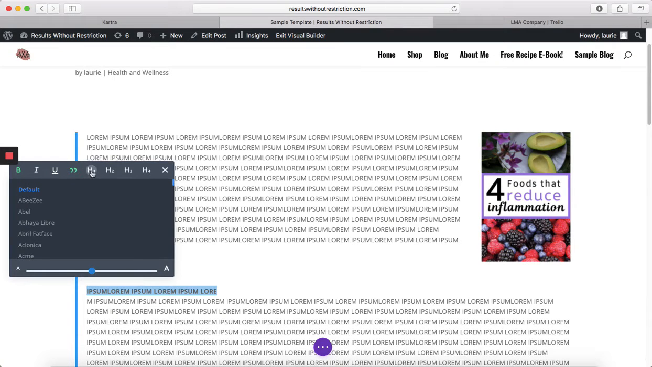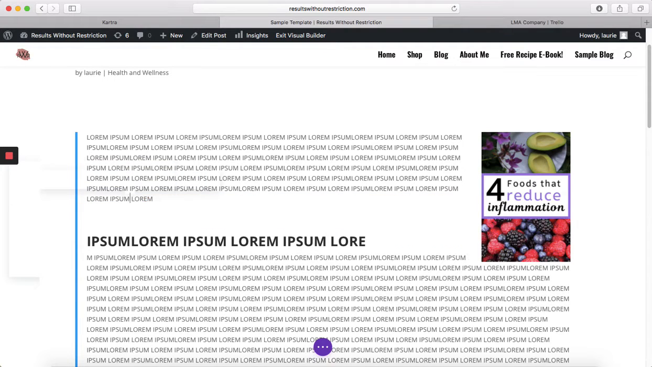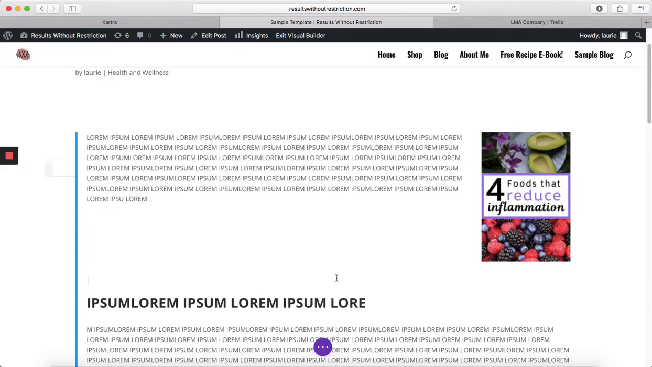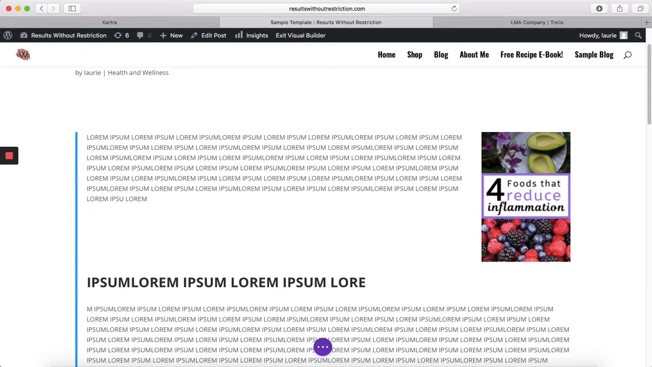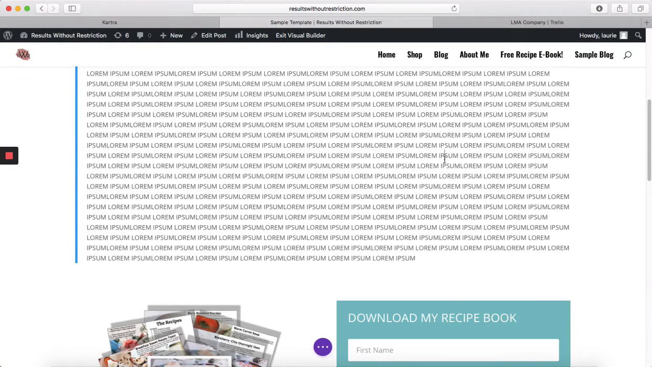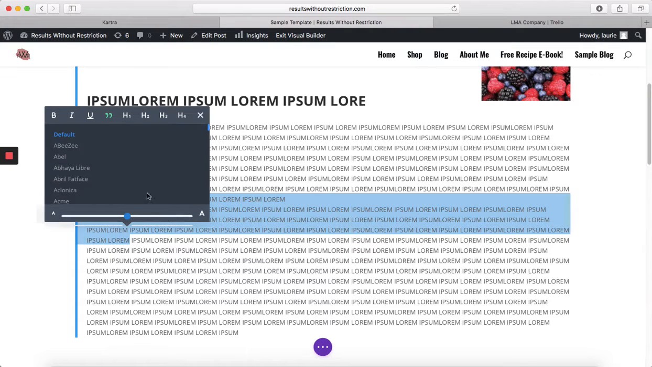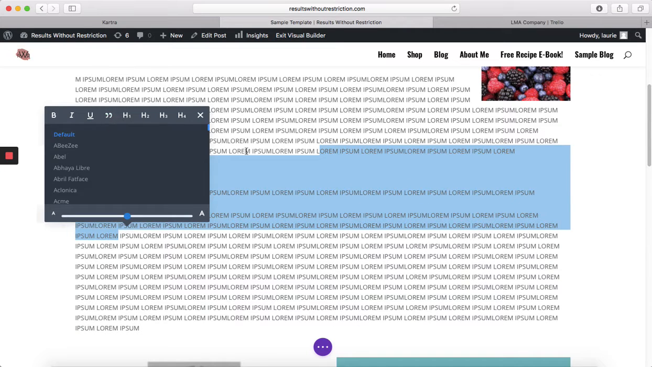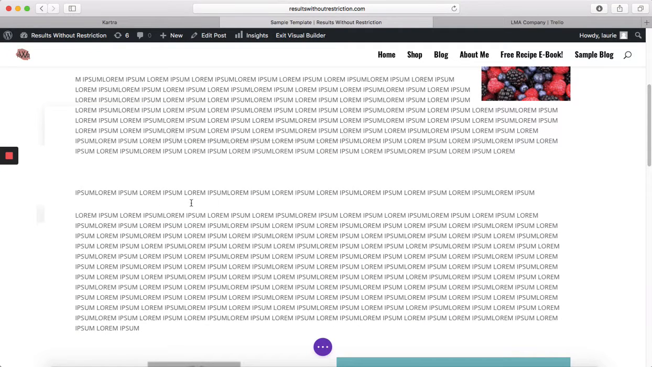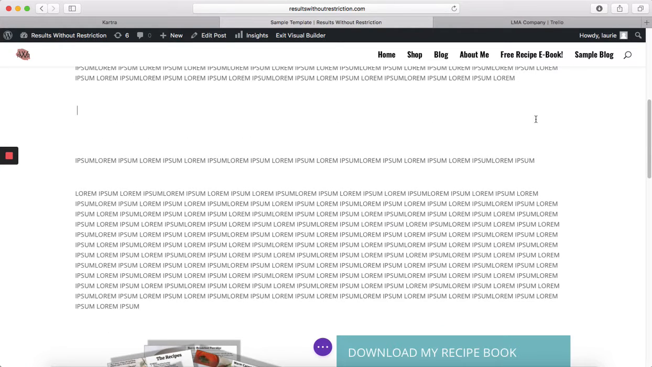So the text settings here, we're going to change this to an H1 because we want this to be a section header. I'm going to get rid of some of this. Okay, and then we can go down here. We'll just do some editing. Let's say we want to make this a quote. Makes it stand out. Oops.